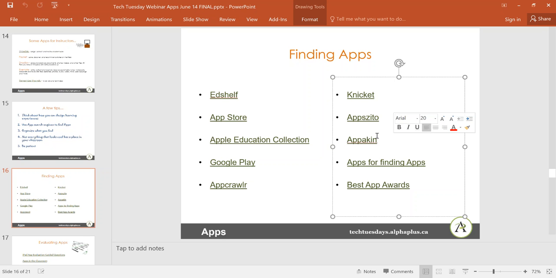Then there are all these other ones over on this side, which are app search engines, some better indexed than others. And again, they're worth looking at and worth spending time on. But the focus in a lot of them is on apps for entertainment, I find, rather than apps for learning. So although they're worth looking at, I would tend to focus more on EdShelf, Google Play, and the Apple Education Collection. But by all means, have a look at the others, because you may find some pretty interesting apps in there that would work with you and your students. One place to go, for example, is the Best App Awards. They award in various categories each year. And it's a good place to know, because you might find the perfect app in there.